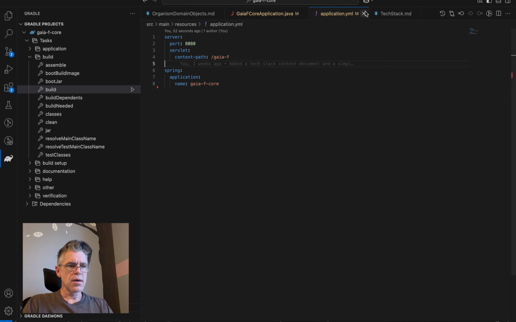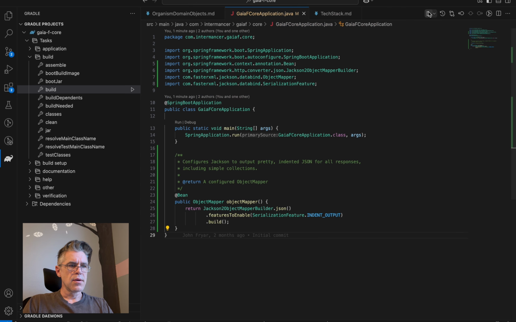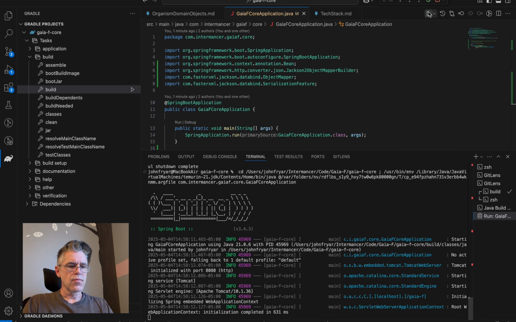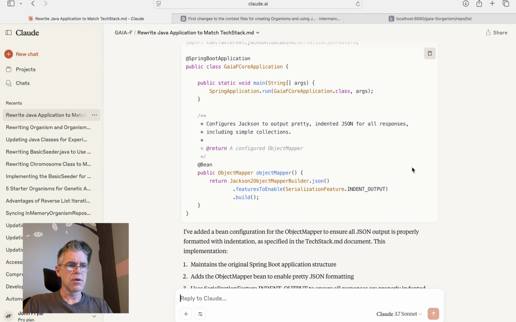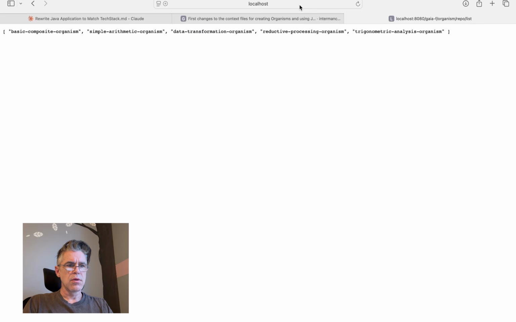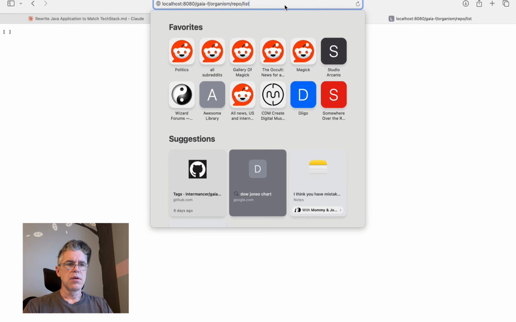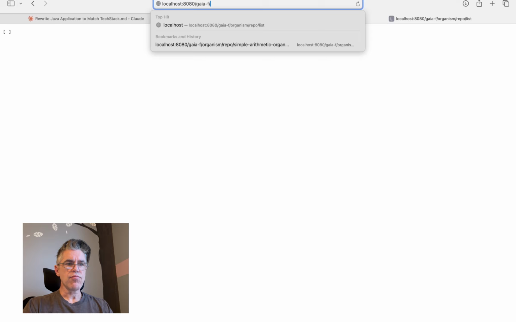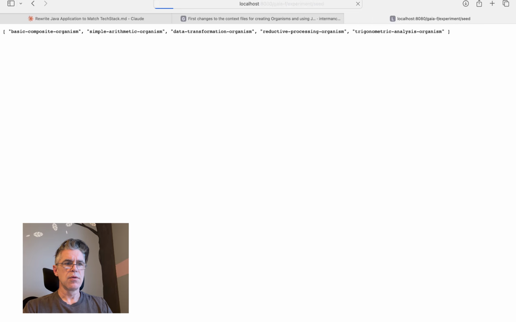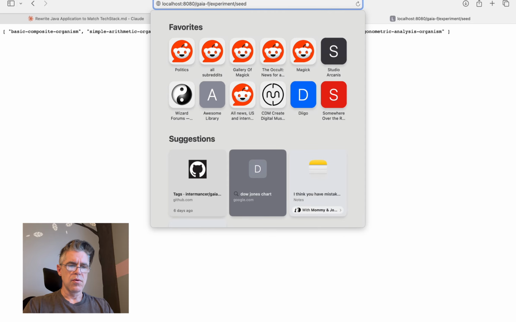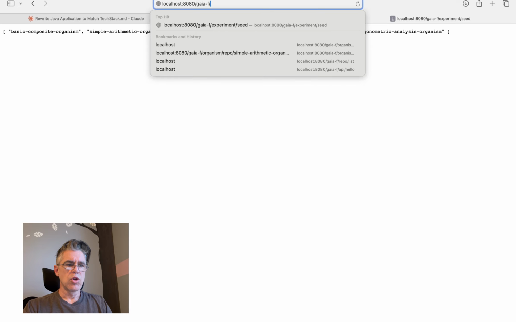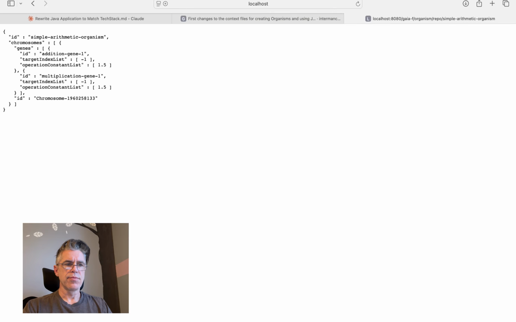Shrink this back, close that, start this. Everything started there. Here, this repo list should show nothing. That's good. Experiment seed. Still on a single line. Okay. What about this? Okay.